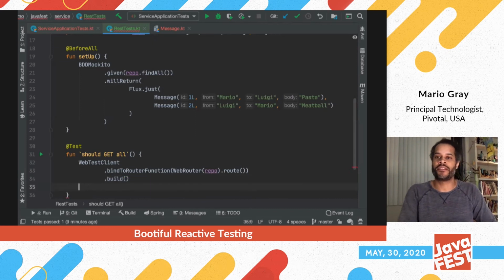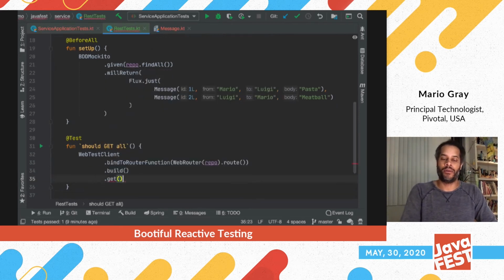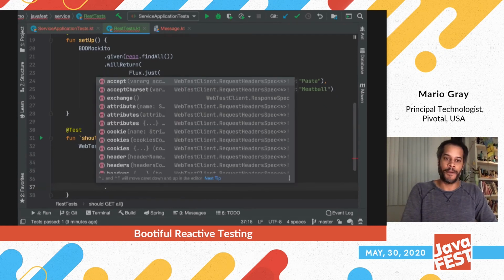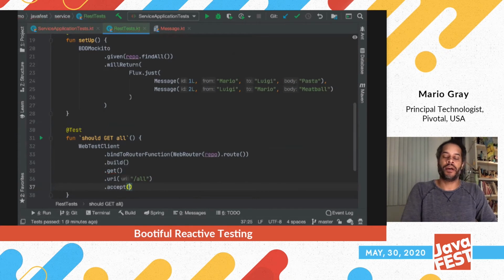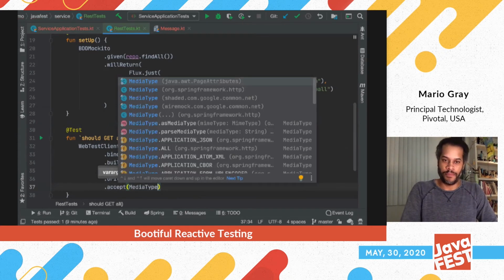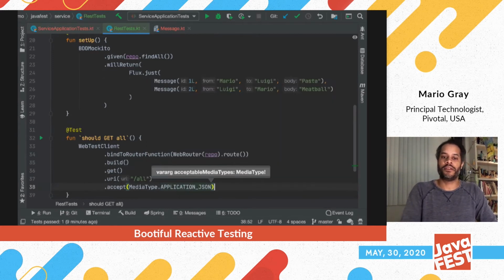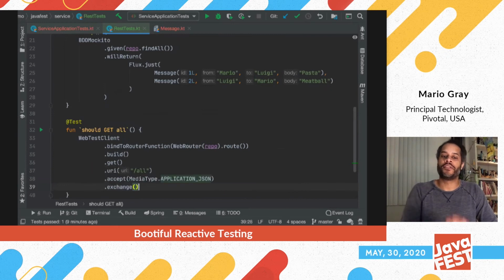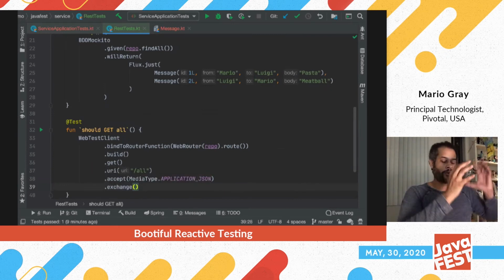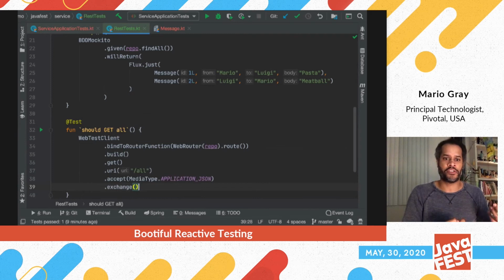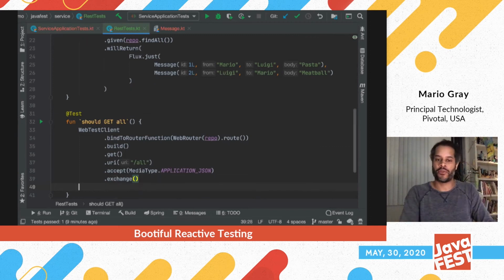So now we have an instance of our web test client that's attached to our server, right? To our server function, our router function. Now we can say get, and then, wow, I am deleting everything. URI /all dot accept media type dot application JSON dot exchange. So this is going to build a virtual server request, and then it's going to exchange it for a server response at this point.